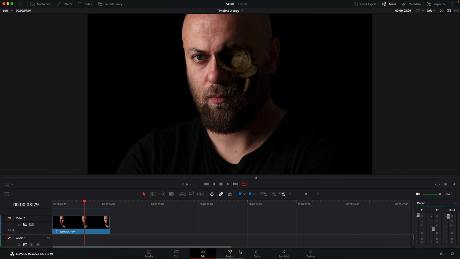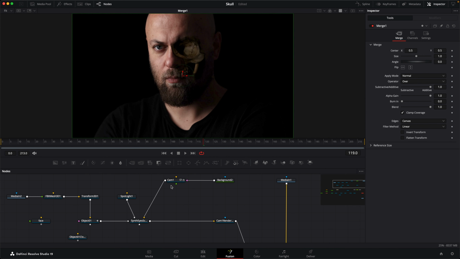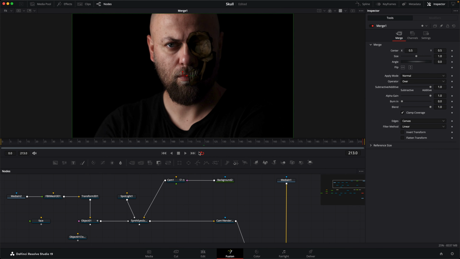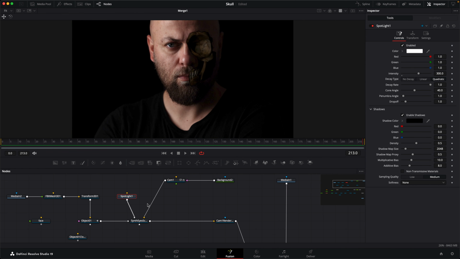So let's take a look at those few things. The first thing we'll take a look at is the spotlight. I'm going to go to the last frame, and we're going to try to fix these shadows. That should be pretty easy.